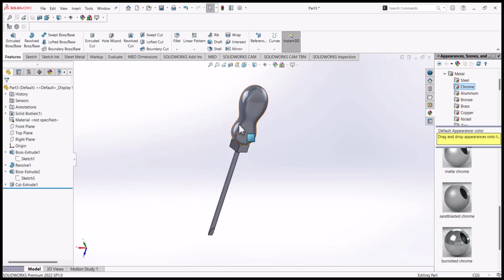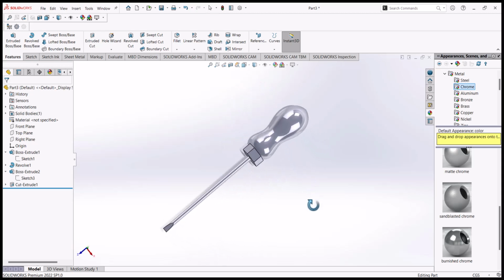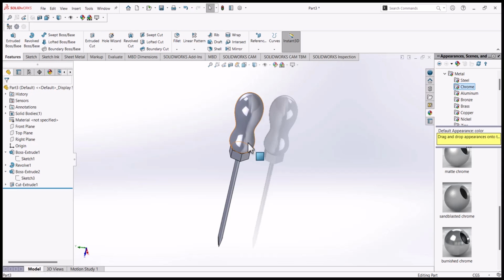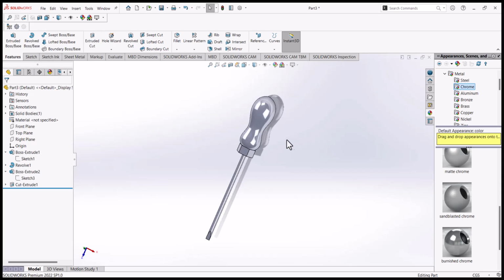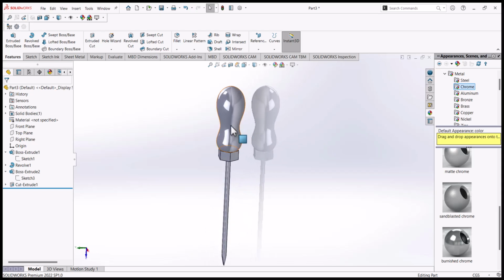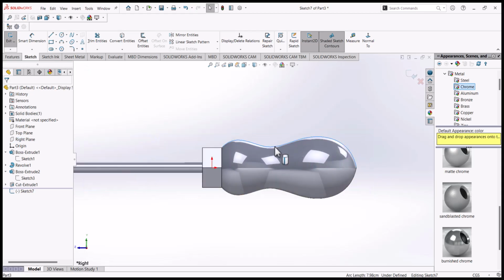I want to do something to these edges. I can choose to accept this, or I'll make some slight cuts to these edges. So now let me do this. Let me select right plane, sketch. So let me select this edge. Then let me select convert entity.